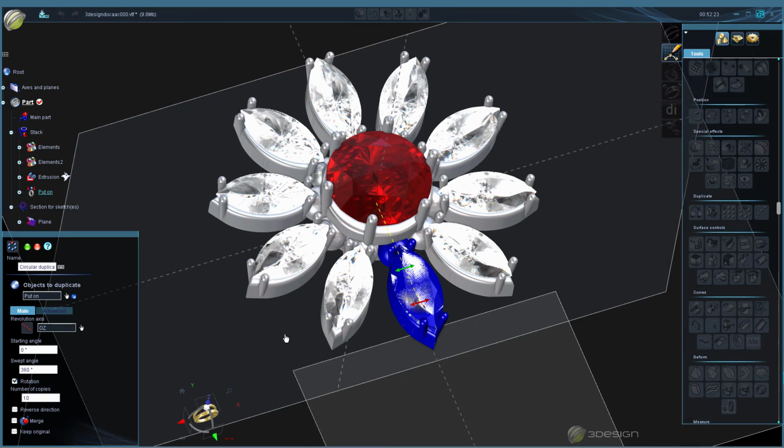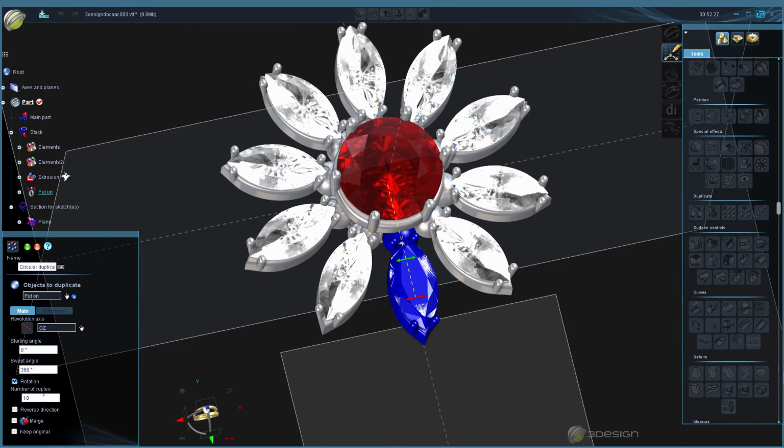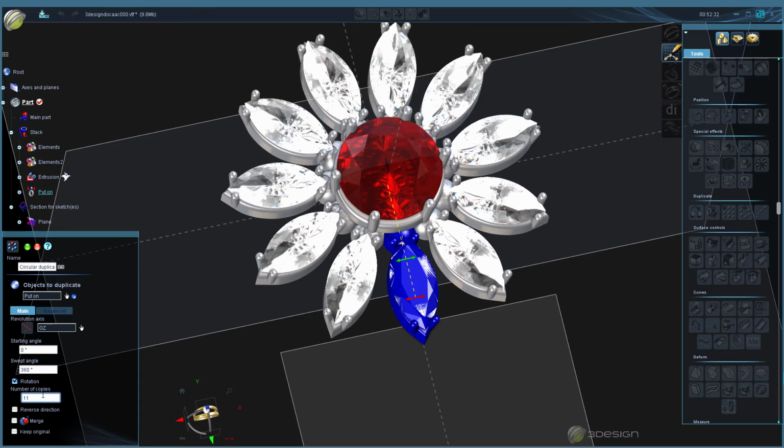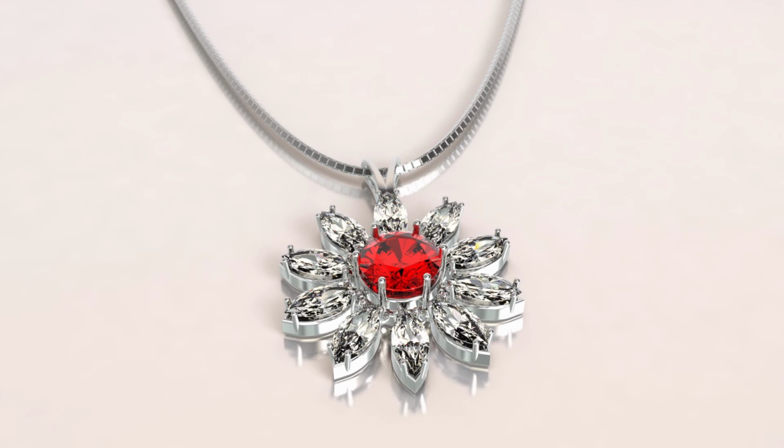Finally, finish the main pendant design by using a circular duplication. As the designer, you can customize this design with different shapes and sizes, as well as add a veil and necklace chain for rendering.